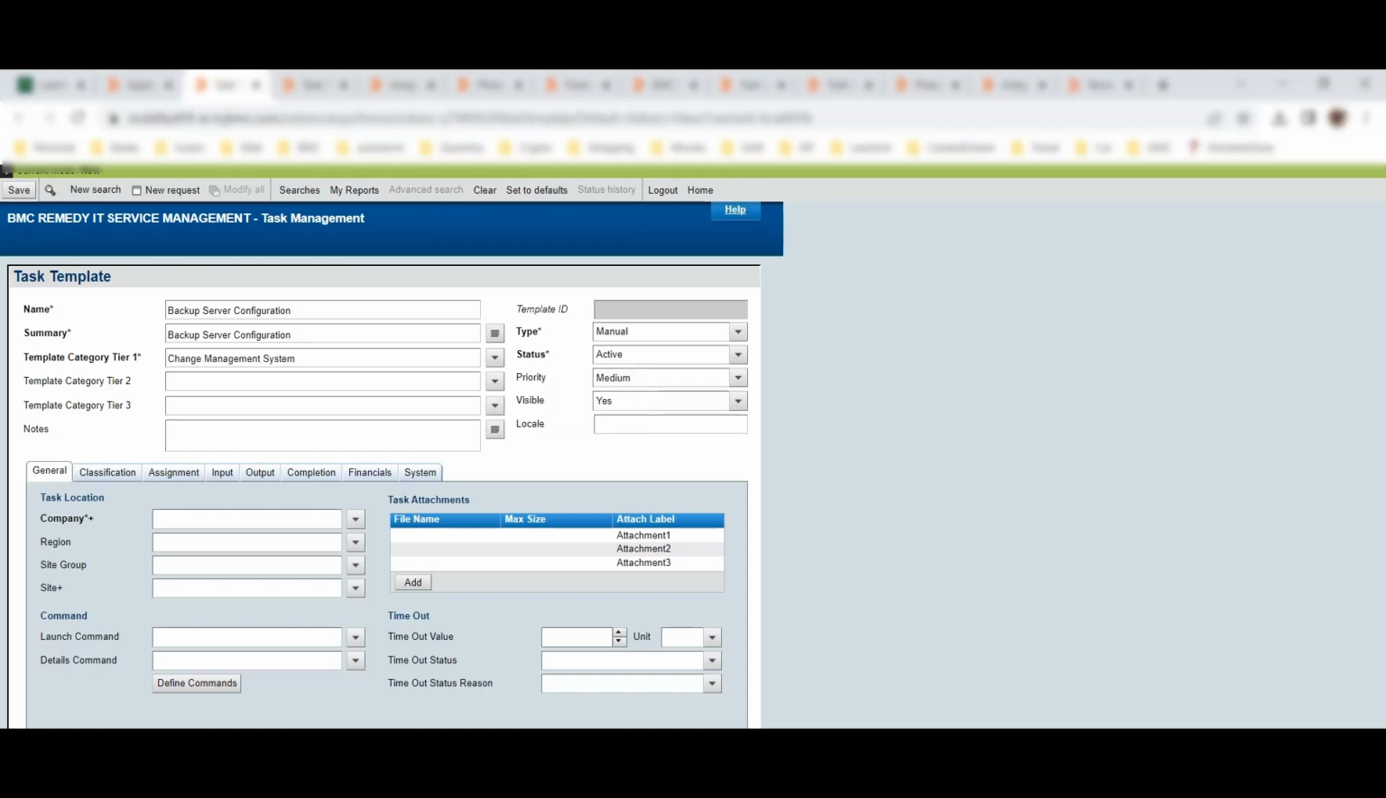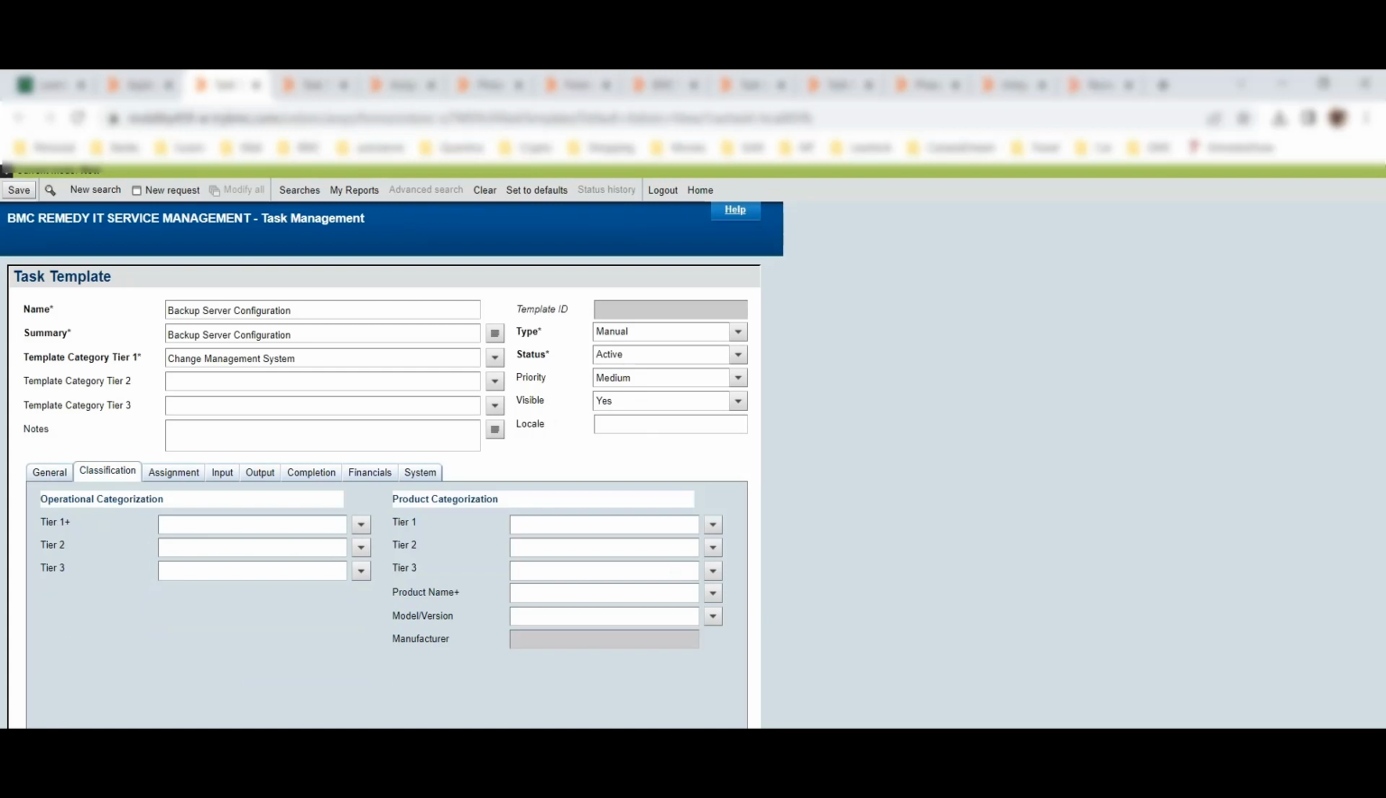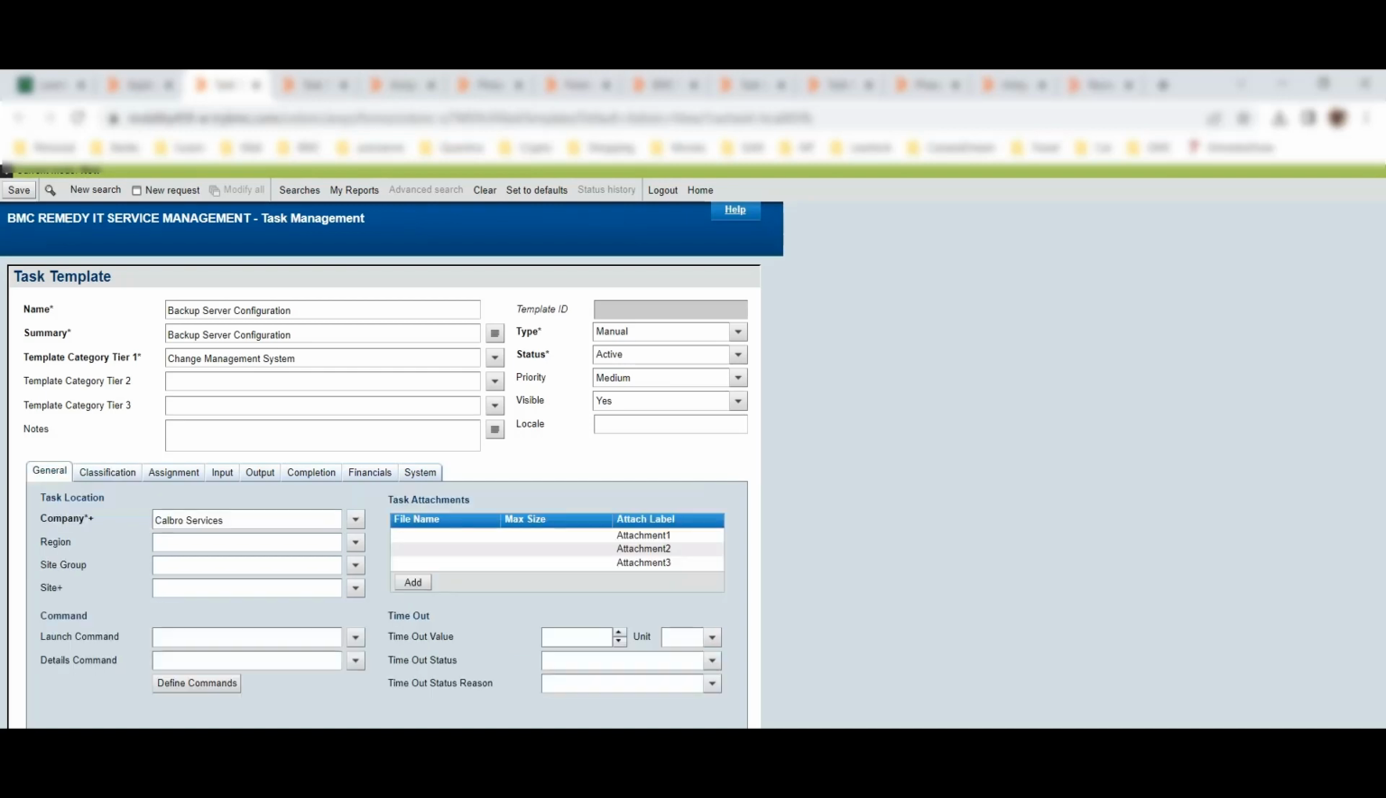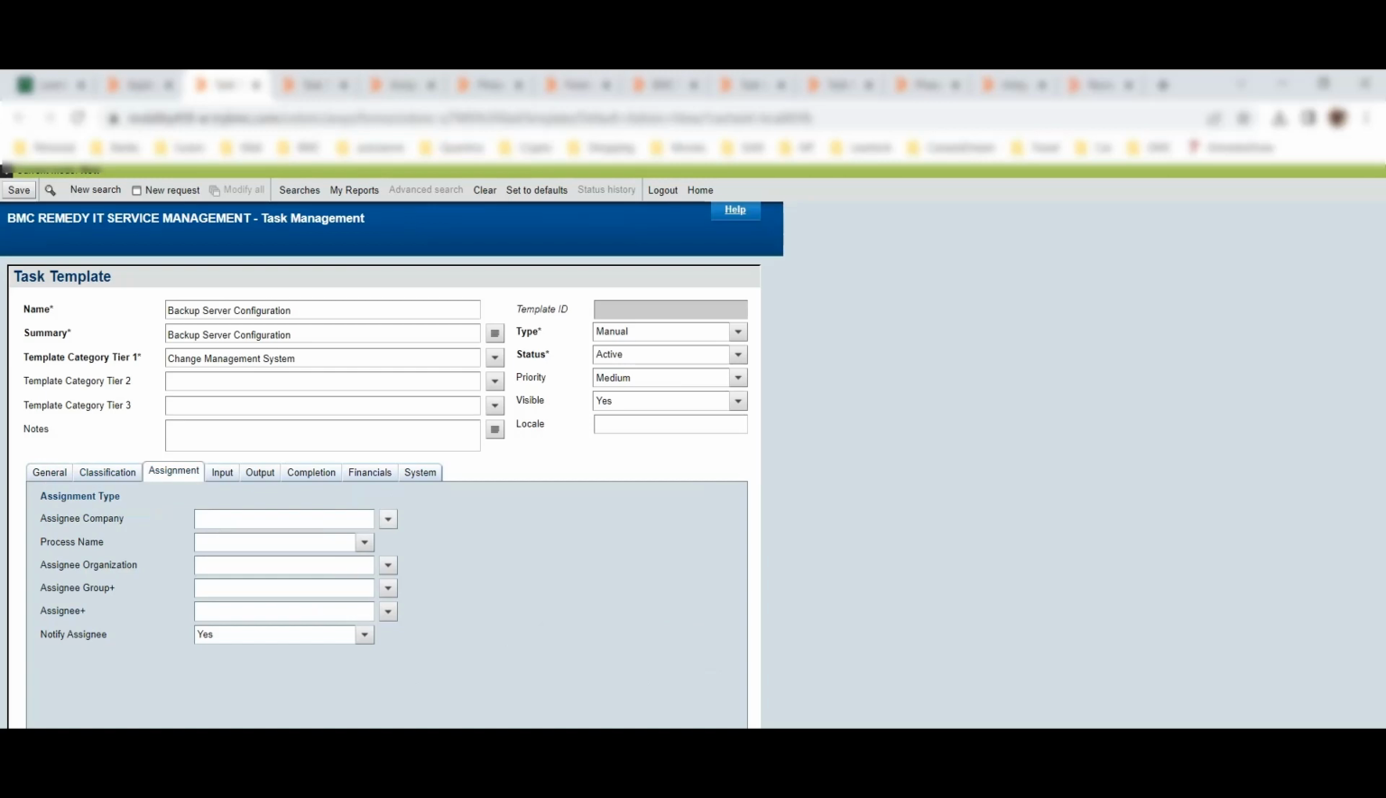Let me select here the change management system, and the remaining we will keep as it is. For Company, we have to define the association of the company for the task. This is a general thing. The remaining part you can also define, like classification: the operational categories and product categories. This also we can define for a task, like when this task is created, what the operational category and product category will be for that particular task. Then we have to define the assignment for the task, like to which group it should be assigned. For example, let me define the assignment organization as IT Support. Suppose this is the network team, which is taking the backup configuration. So what we basically do here is create a task and define its assignment, that is, to whom it should be assigned.